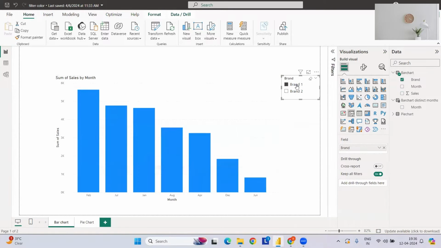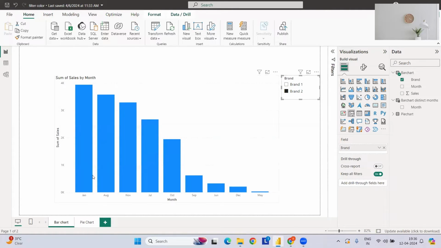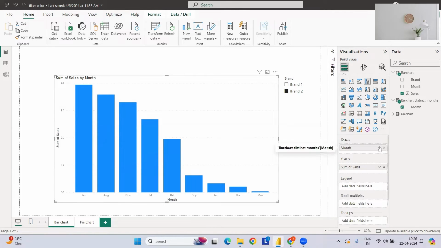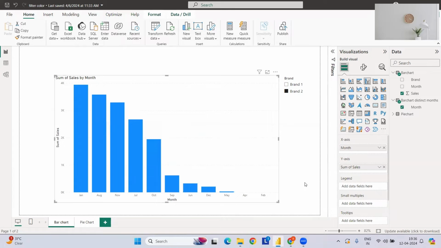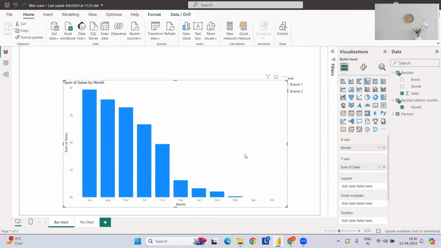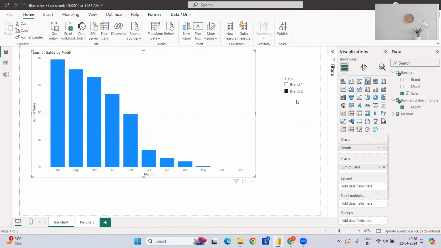If I select brand one and brand two, there are still missing values. But now if I go here and select Show items with no data, for brand two April is there, and Feb is there too.